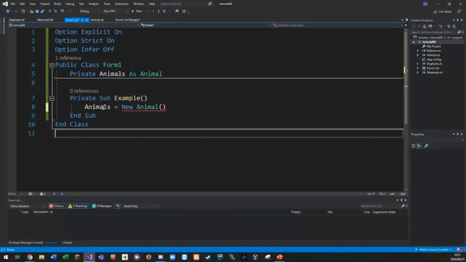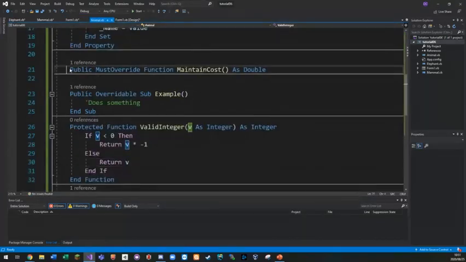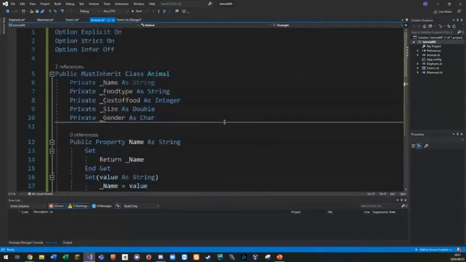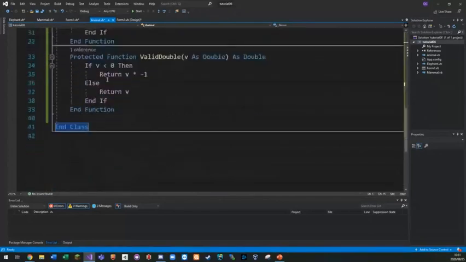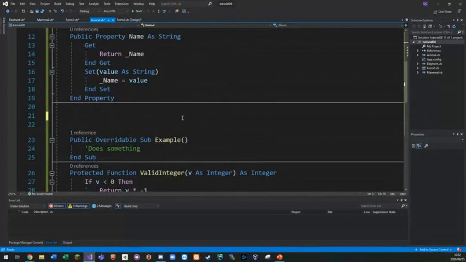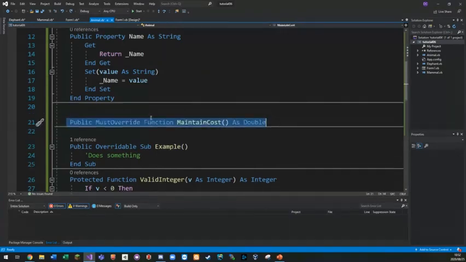So be very clear on the understanding. An abstract class and abstract method are different things. I can have an abstract class without having an abstract method. I can have a must inherit class, an abstract class, and have no must override. But as soon as I have a must override, it must become abstract. If I have a must override function, it becomes an abstract class. An abstract class doesn't necessarily have to have a must override function. And this will become clearer as we move forward.